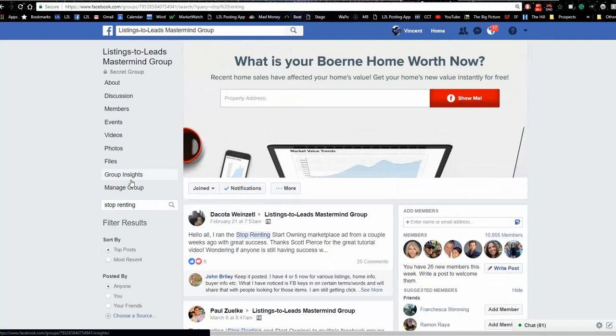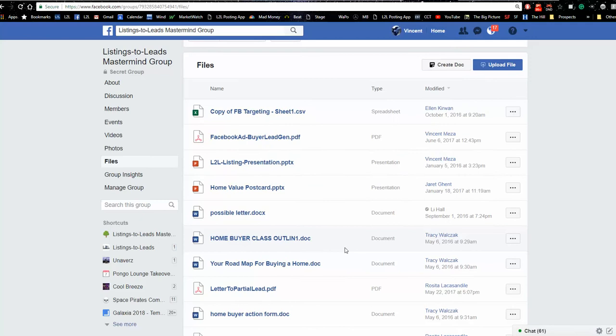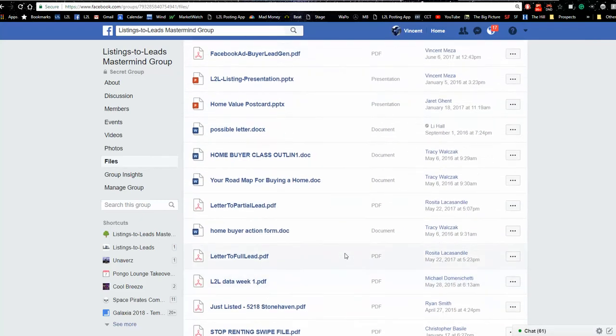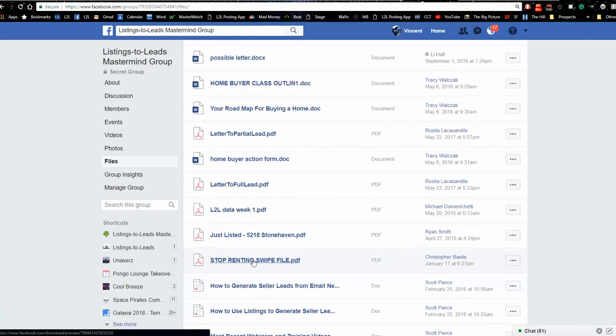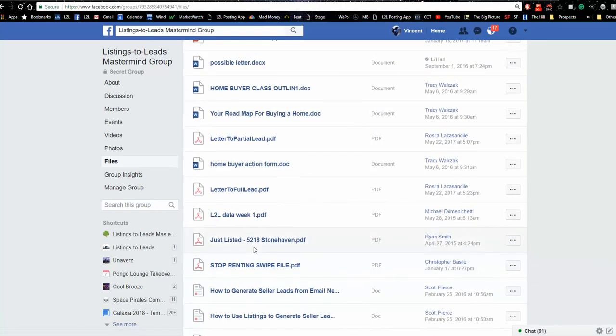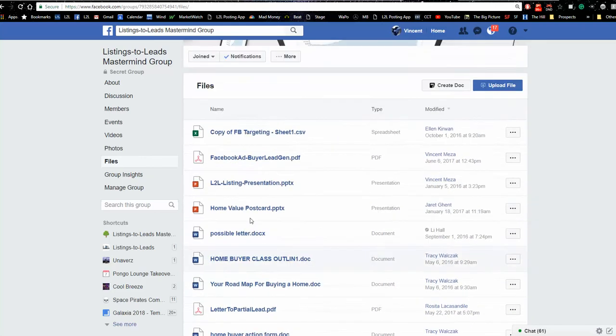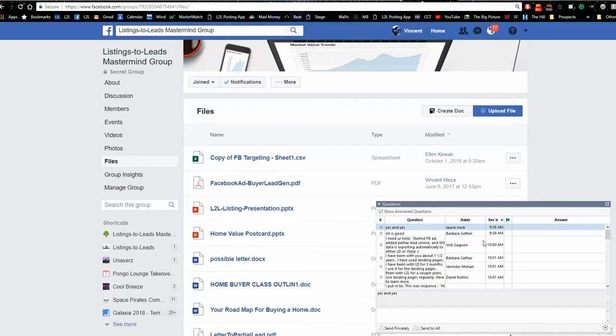And also in this group is a file. If you click on files on the top left, our clients have just put really incredible information here. There's a whole stop renting file. So a lot of people have shared what they're doing regarding the stop renting, start buying deal. So if you're into buyers, that could be really useful.